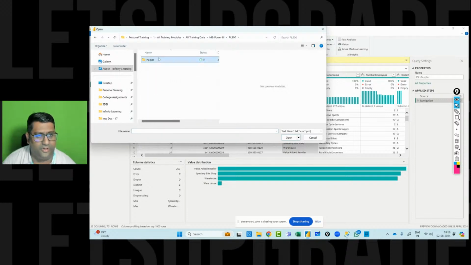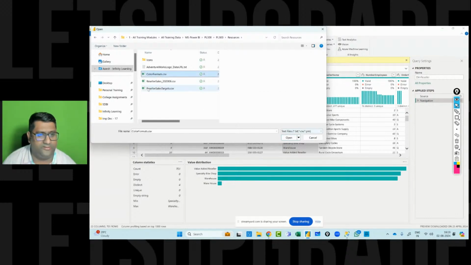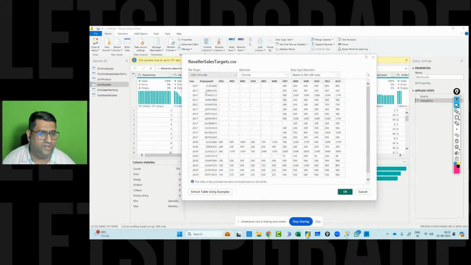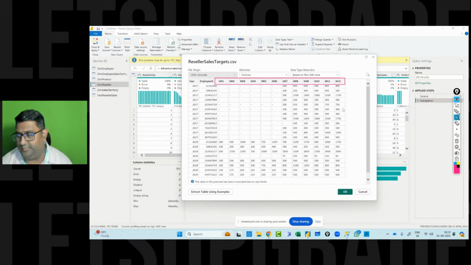I have the PL300 folder. So here I'm going to go to my resources, and then I'll look out for color formats. Sorry, first I'll pick up reseller sales targets, open it, and here you can see that the data that I have is basically pivoted data. It is consolidated data. And remember, whenever you're working with Power BI, or whenever you're working in this kind of a situation, you cannot afford to put in pivoted data or consolidated data.